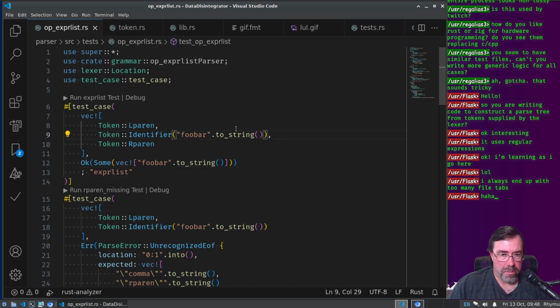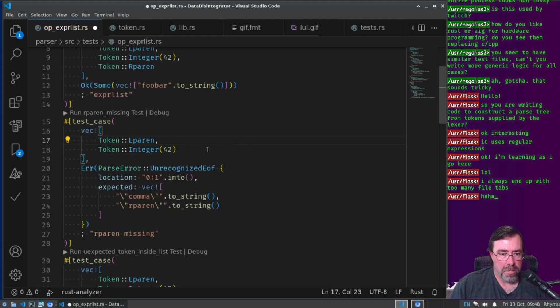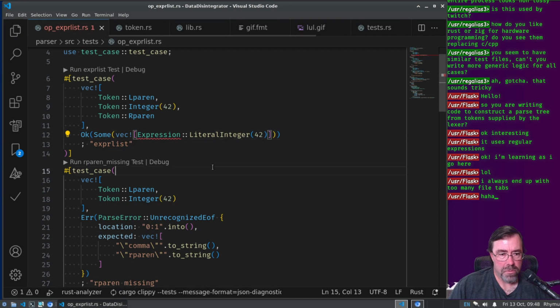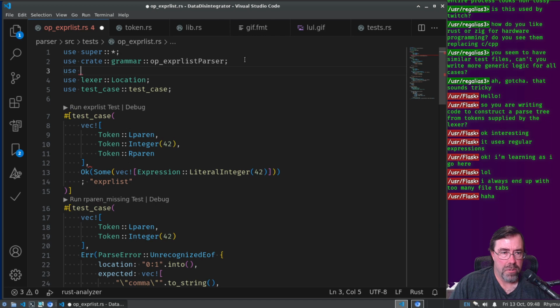Okay, yeah, I can't use identifier because I don't have reference expressions coded up yet. So we got to replace all of these with token integer, right? 42 or 40 or whatever. And then that turns into, instead of foobar string, it turns into expression literal integer 42. Okay, so we need to import expression.